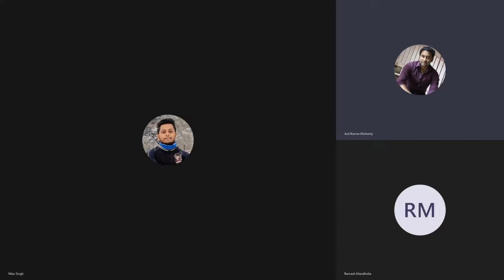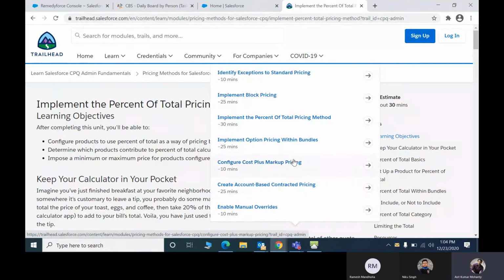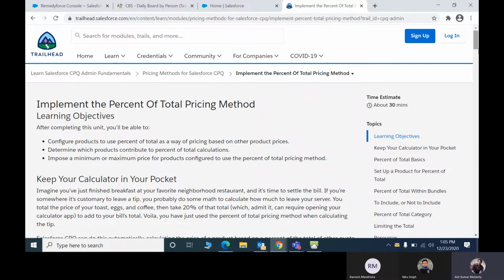Pricing, okay, and cost plus markup pricing. These two pricing methods we have completed. Now today we will see percent of total pricing method and option price override, and if possible we will see other two. Okay, let's start with percent of total.